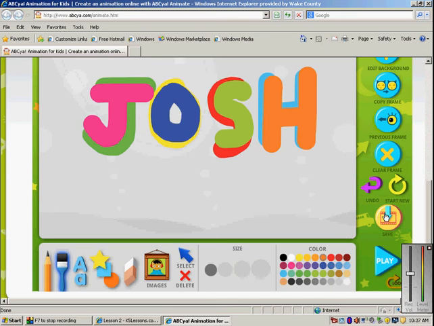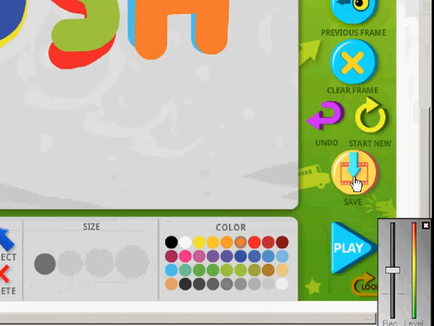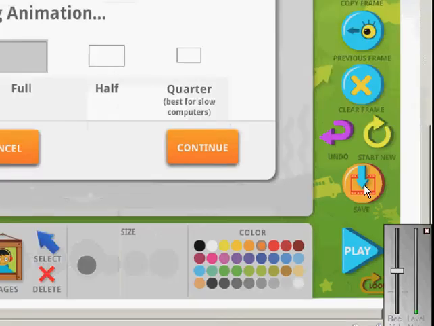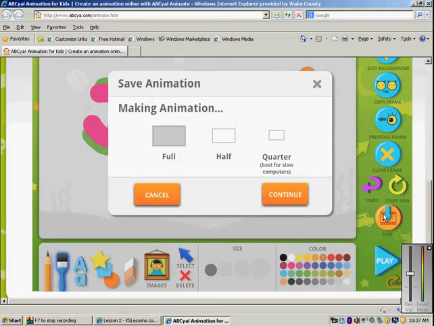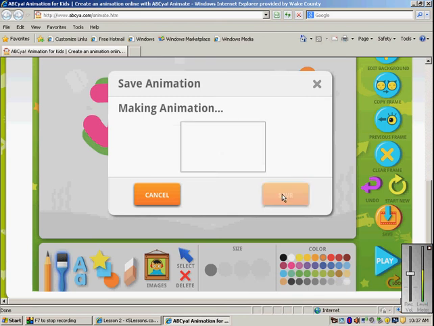So when you are done, you can play, and if you're happy with that, don't forget to save. Click on Save. And we're going to save this as a GIF file. That's an animation format. You can save it in full if you want. That's full resolution. Click Continue. Might take a while.